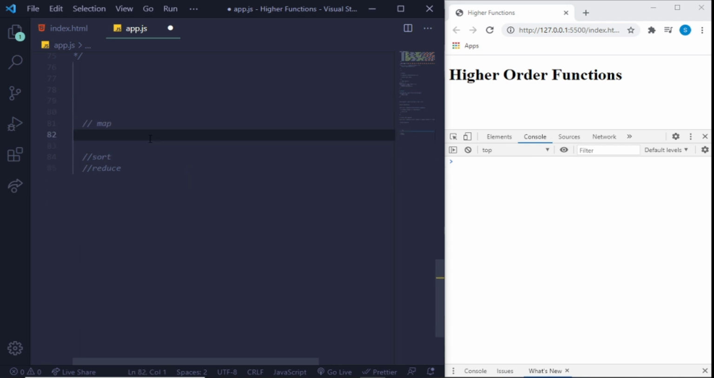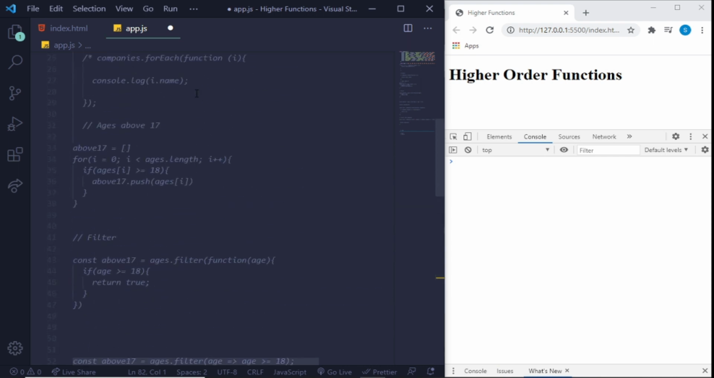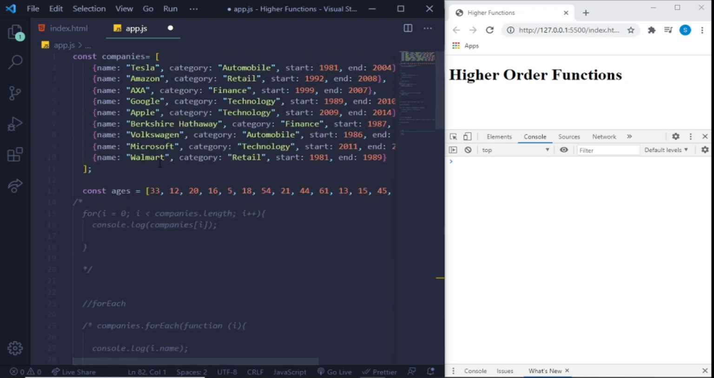Now map works completely different. What we can do with map is create new arrays from existing arrays. Let me show you. What we're going to do with map is create a new array of all the company names. So we can see the company names here, so we'll create an array that has only the company names in it.